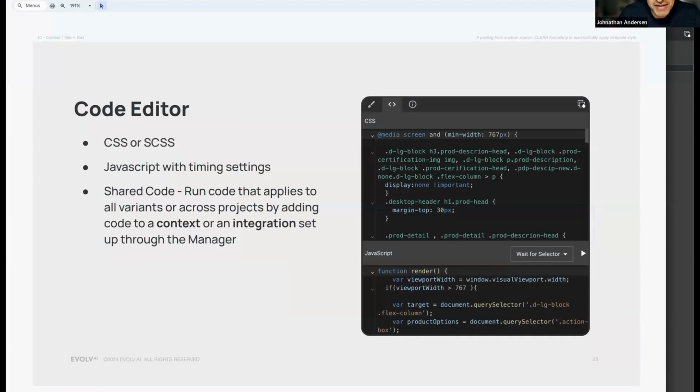I'm not going to go through any examples here, but we have a couple of ways that we make it easier for developers to make the changes that they need to. We have separate CSS and JavaScript blocks. We have timing controls, but we also have the ability to run code at a level that can apply to multiple variants or across projects. And so our help center has information on using your context or integrations to run that code.